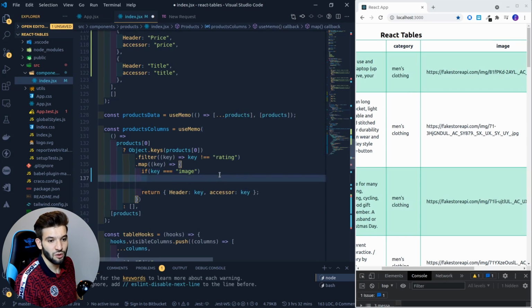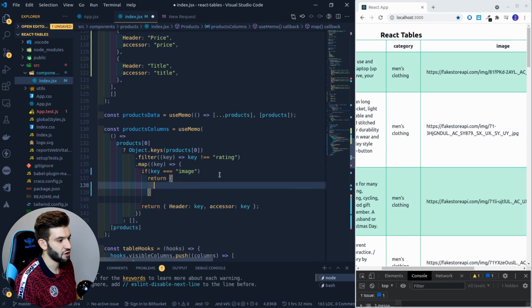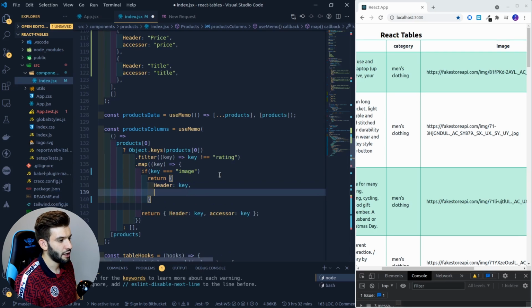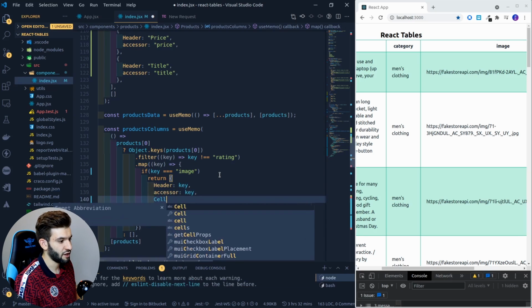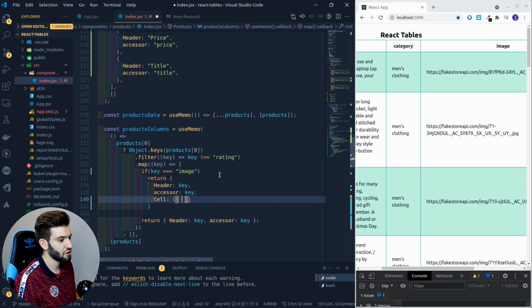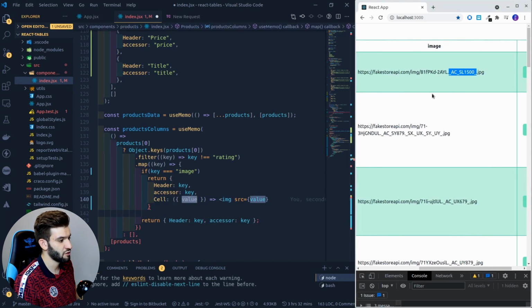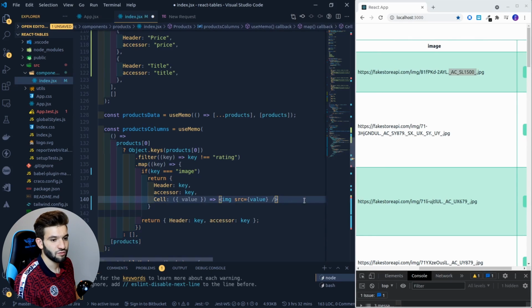So if it is an image, what we can do is return a custom object for us. This custom object can include, for example, the header, which is going to be the key, and the accessor, which is going to be the key. And we can have a custom cell. The custom cell here, remember, returns whatever JSX you want to render. For this one, I will render a custom image, with an src of the value, and this value variable includes the URL. So the URL is the actual value. Okay, sweet enough. We got the src, we got everything.